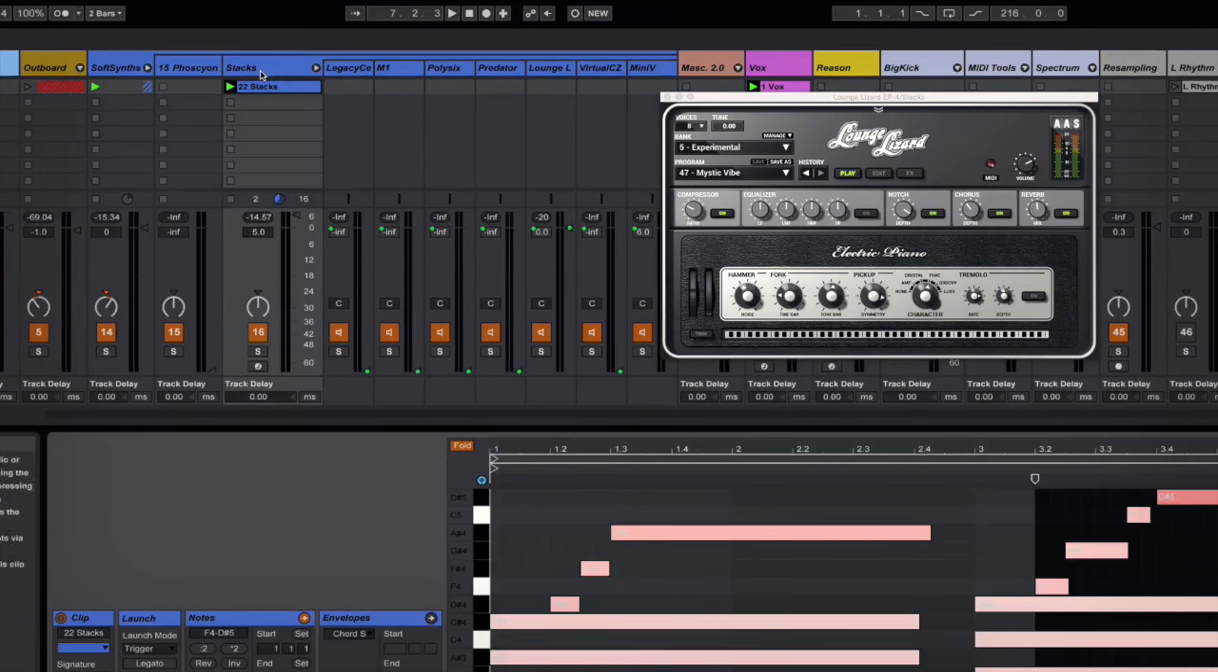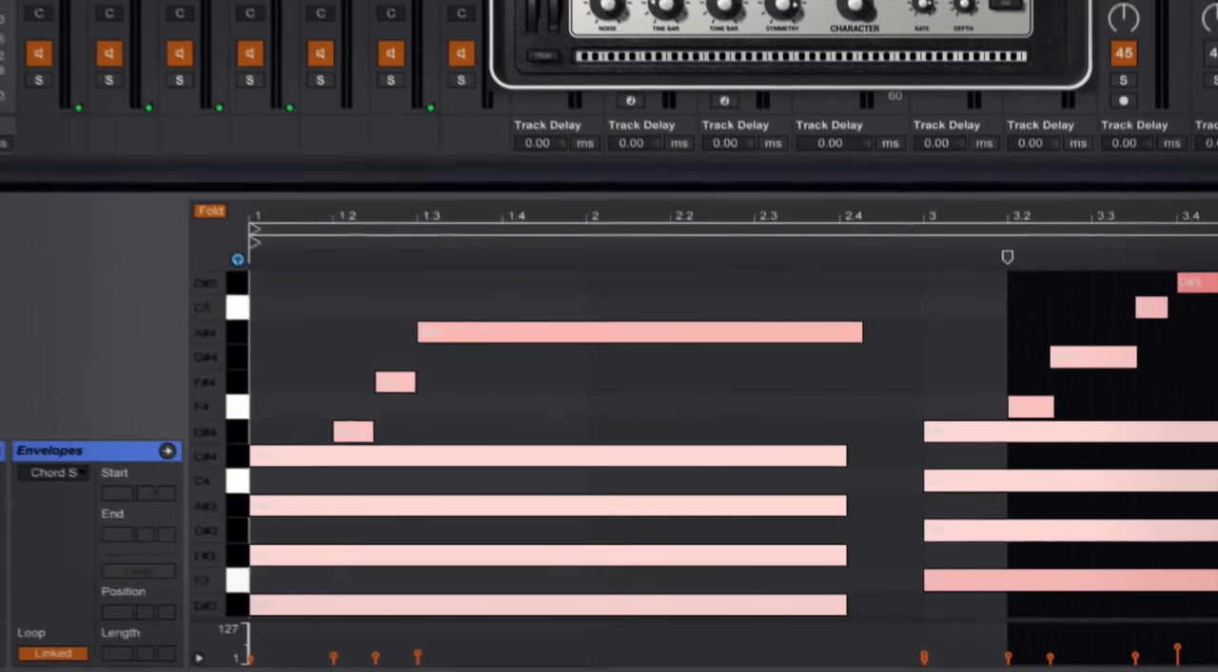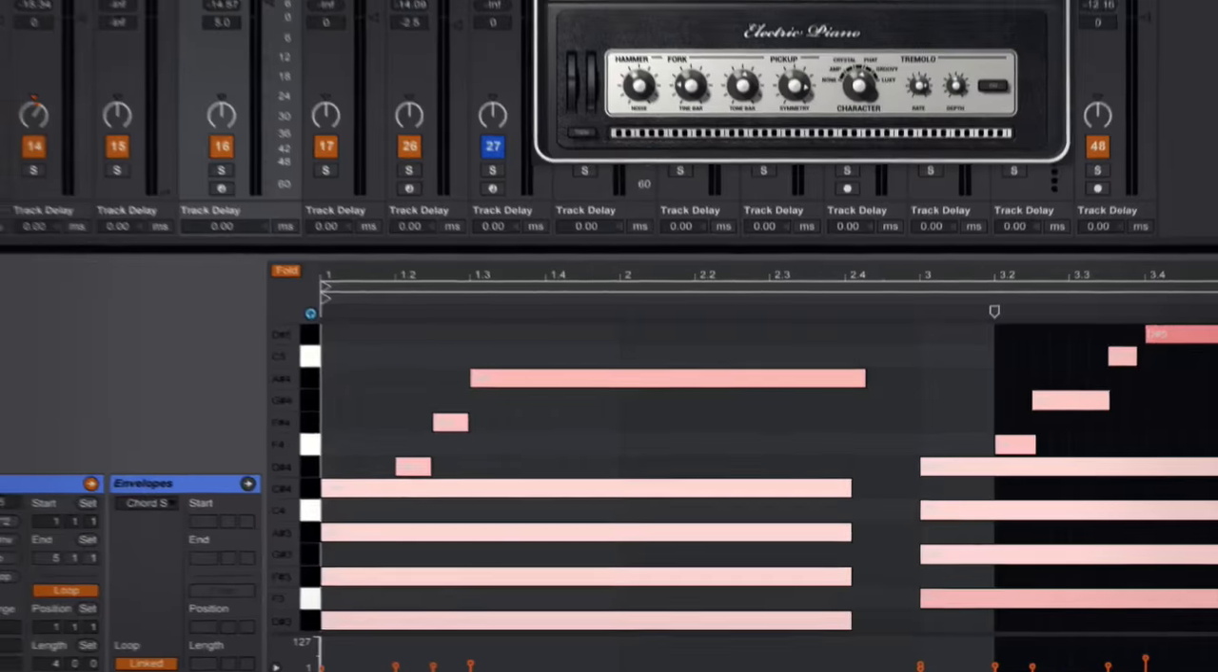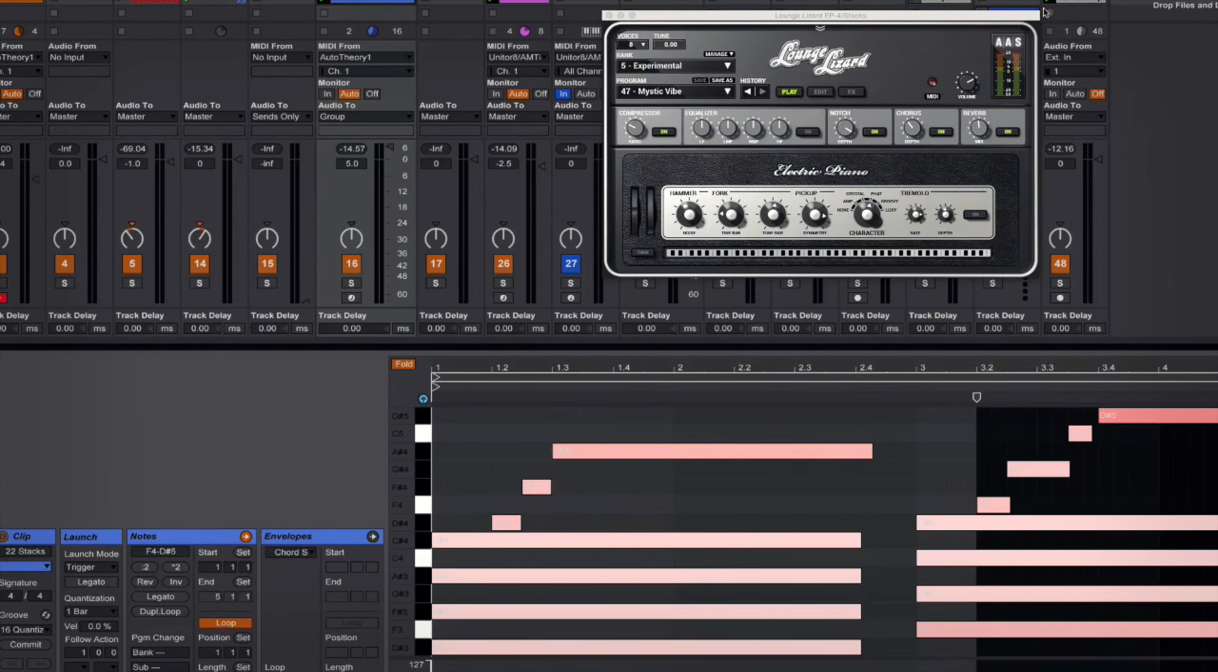I should mention that it does show you the MIDI, so it's a great way to learn about music theory as well and figure out what kind of progressions are going nicely together.